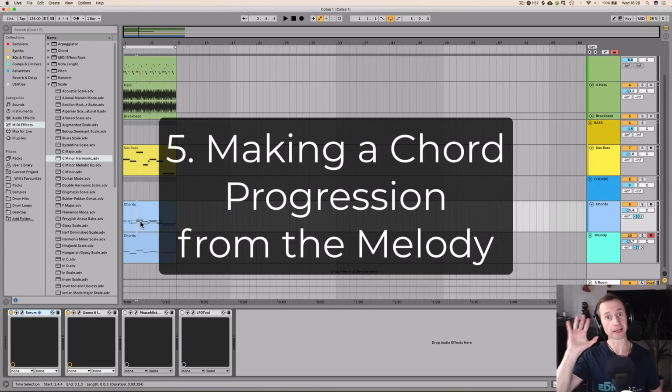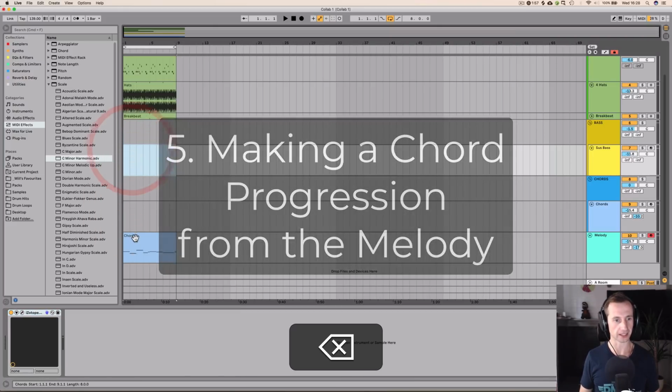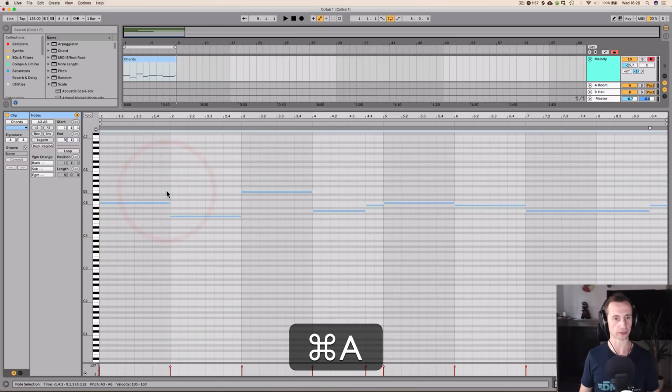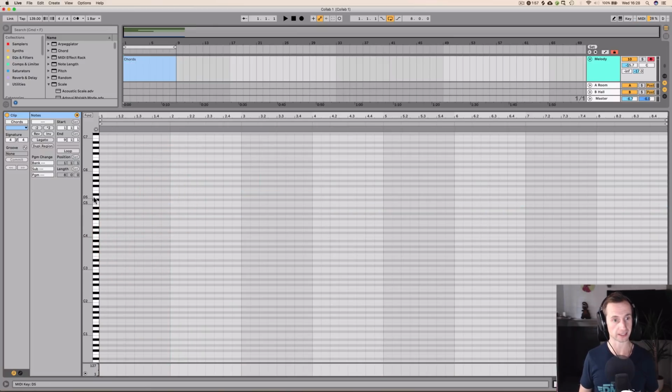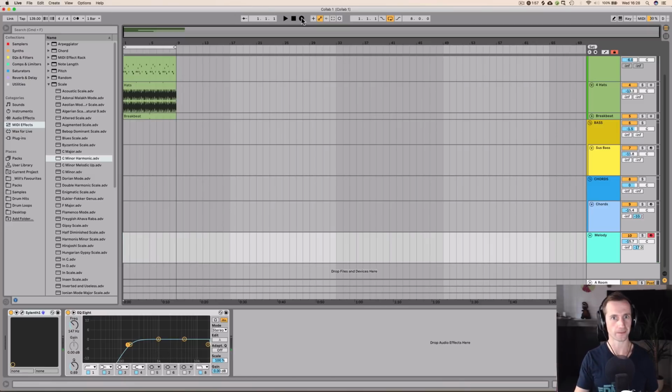So number 5 is making a chord progression from the melody. So let's delete our chords and our bass line and say that we have a melody that we've written that we really like. We don't know what key it's in. So let's work something out now.